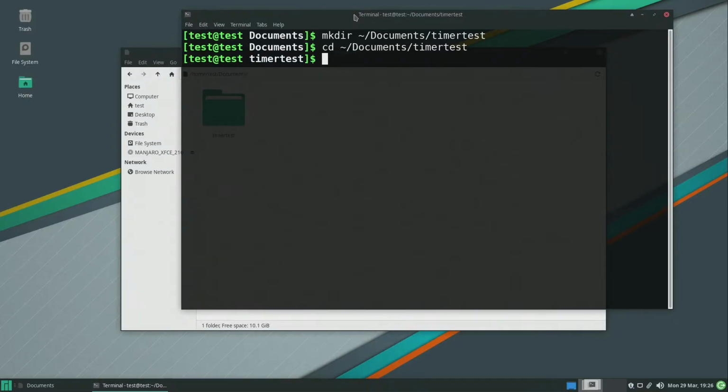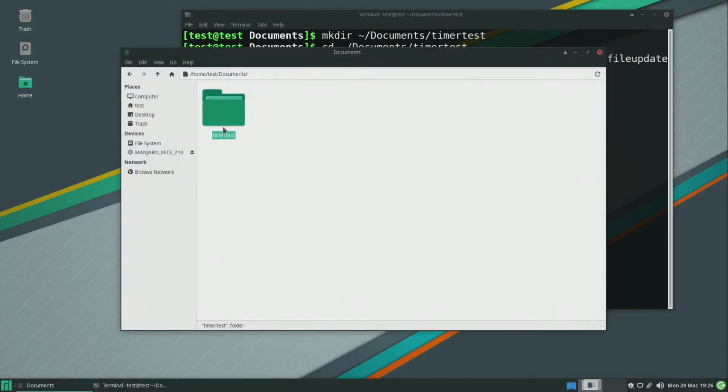Now we just need to make our files. Linux has a cool utility called touch, which can make blank files. So we'll use that. What we're going to do is touch testfile.txt, timer.sh, fileupdate.service, and fileupdate.timer. Now this has created all the blank files we will edit.